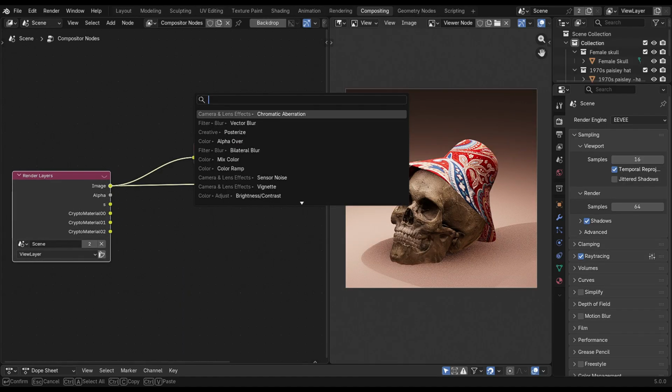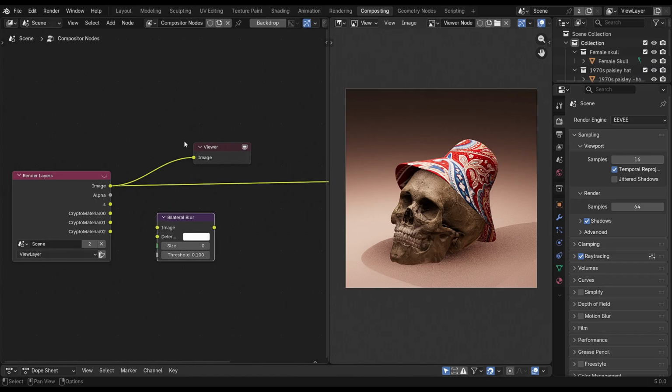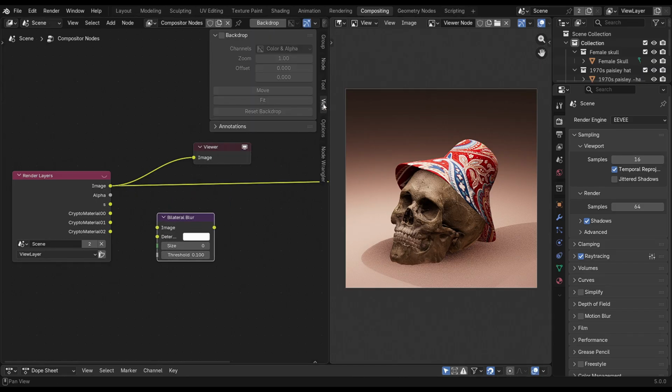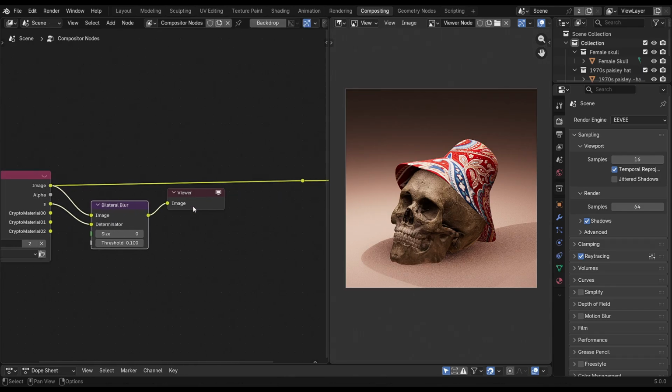Add a bilateral blur node. And make sure you're using GPU mode for better performance. Plug the image into the image input of the bilateral blur node, and plug the AOV into the determinator. Right now, nothing seems to happen.